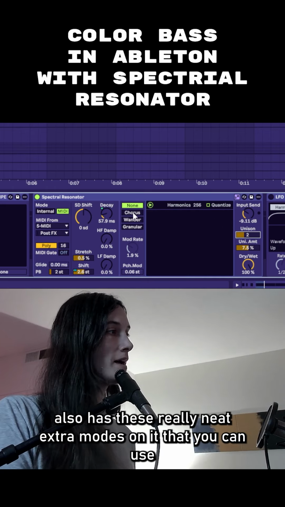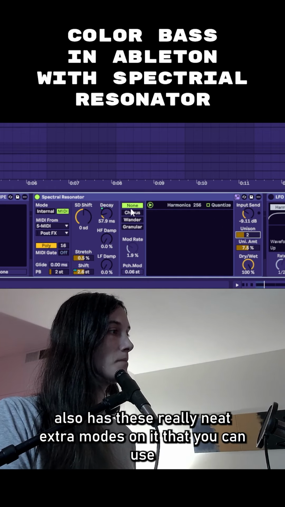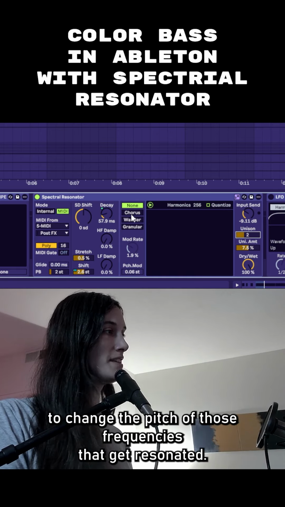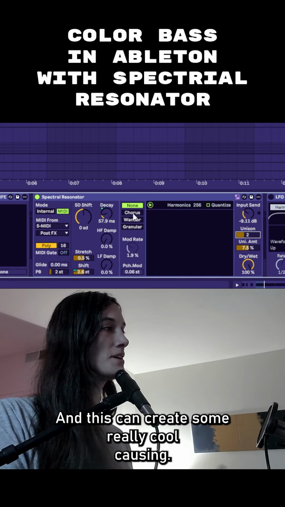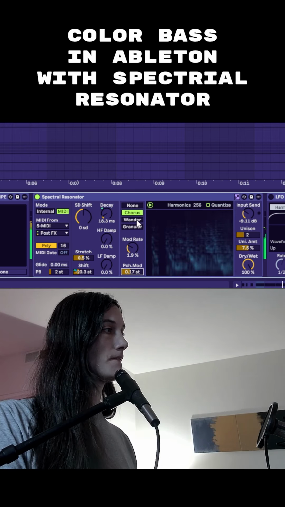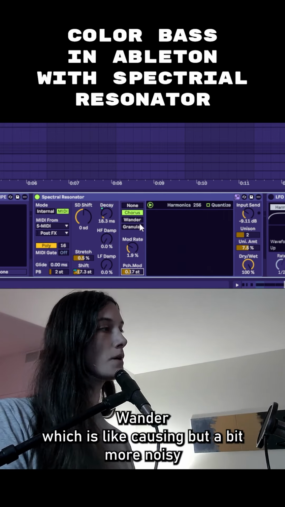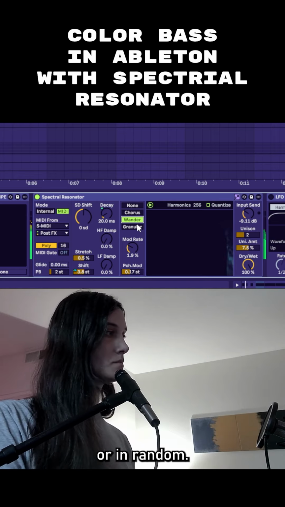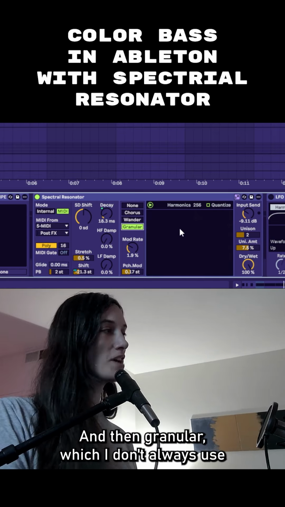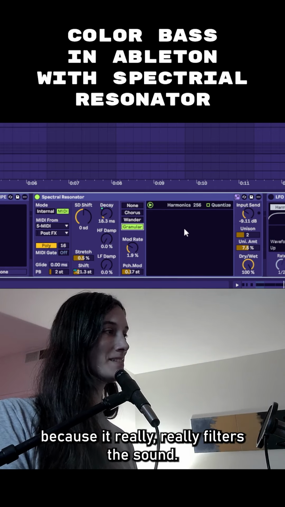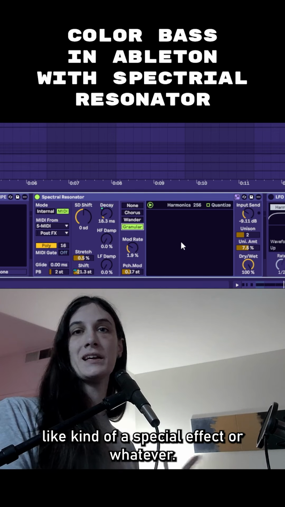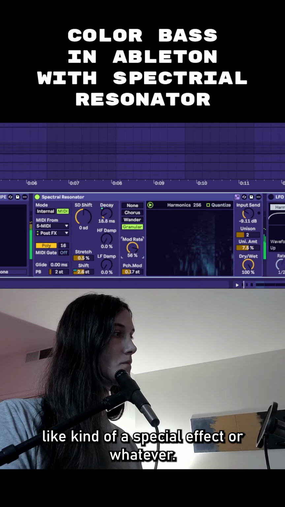Spectral Resonator also has these really neat extra modes on it that you can use to change the pitch of those frequencies that get resonated. And this can create some really cool chorusing. Wander, which is like chorusing, but a bit more noisier and random. And then granular, which I don't always use because it really filters the sound, but it could be really useful if you're aiming for something like a special effect.